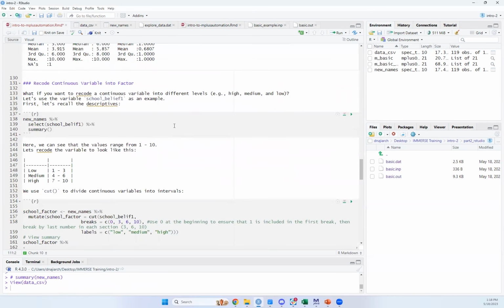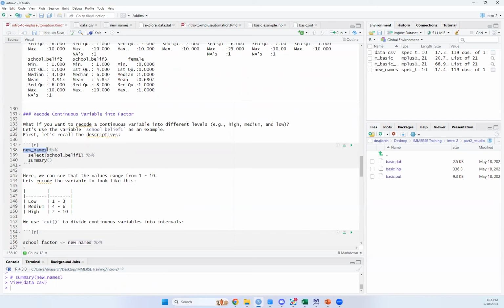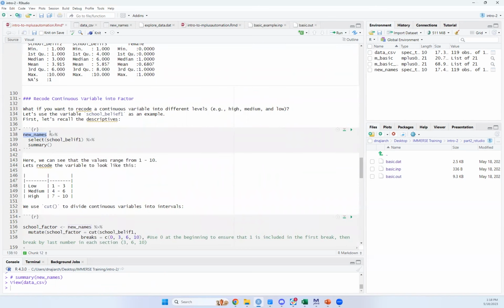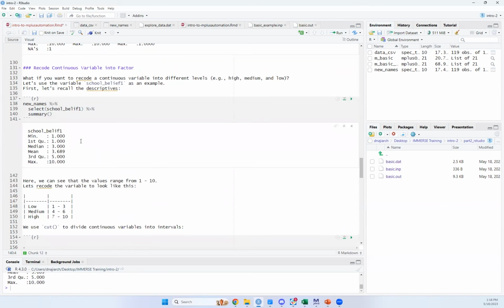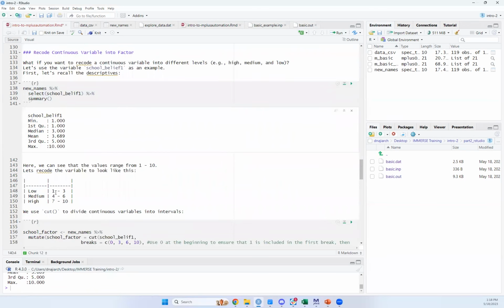We can recode a continuous variable into a factor. Let's try school belief. So it's the same structure. You have the existing data set you want to work with, a pipe operator, data wrangling. So here we just want to select one variable. We're not creating a new object because we don't have the arrow in front of it. And then we can use the summary function to quickly look at the variable. So we can see that the values range from 1 to 10. And so we can recode the variable to look like low is 1 through 3, medium is 4 through 6, and high is 7 through 10.